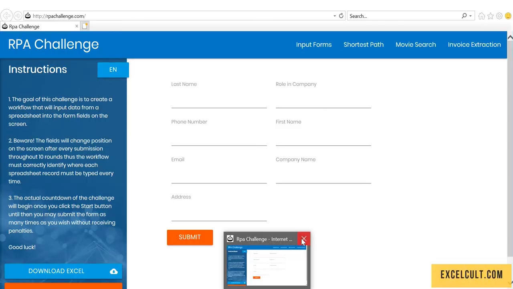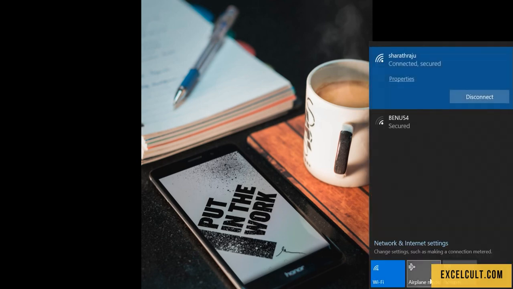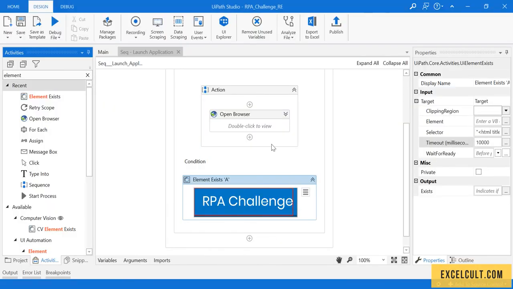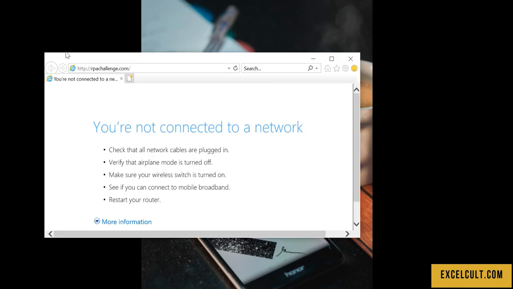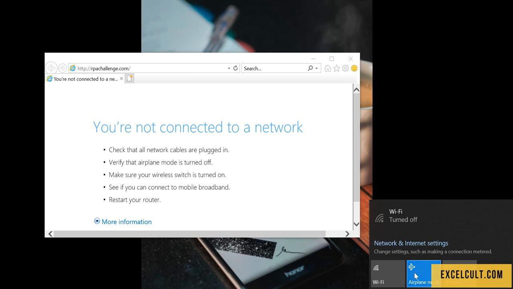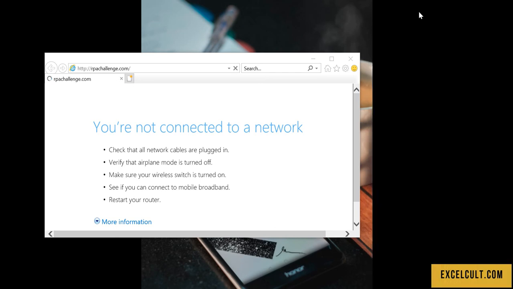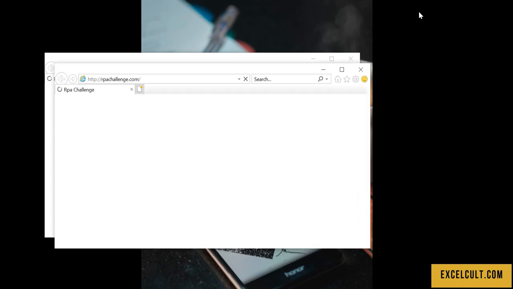I'm closing all the instances. I'm just turning off my Wi-Fi so that I will fail it. Done. Now let me run it once. It just tried to load it, but because there is no internet connection, it has failed. Okay, I'm just connecting it once again. Let's see if it retries after, say, 5 seconds.